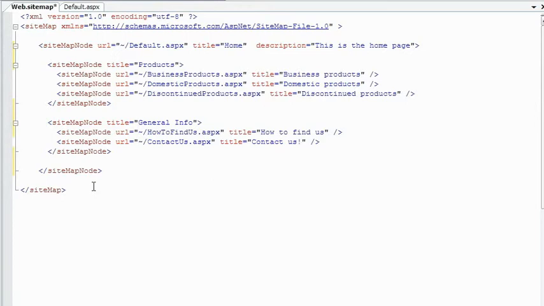I'm just going to define some terminology before we go on. The root node up here is the home page. Products is called a parent node, and so is general info. It's called a parent because it has children. And these children nodes, or child nodes, are called leaf nodes because they don't have any children of themselves. So that's a little bit of terminology that'll become important in a moment.